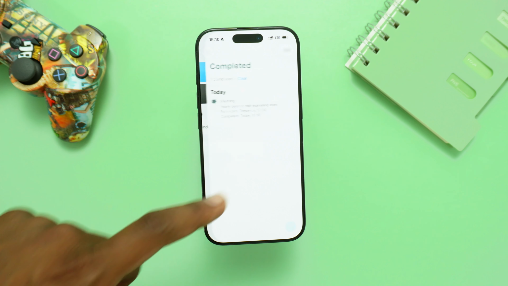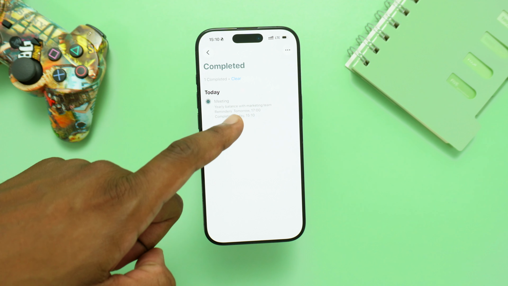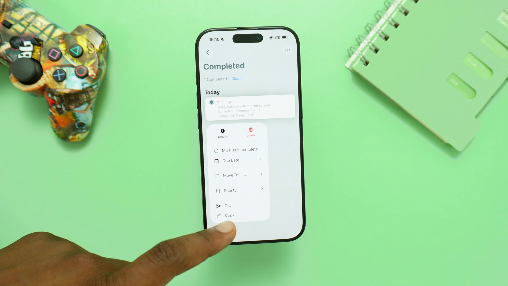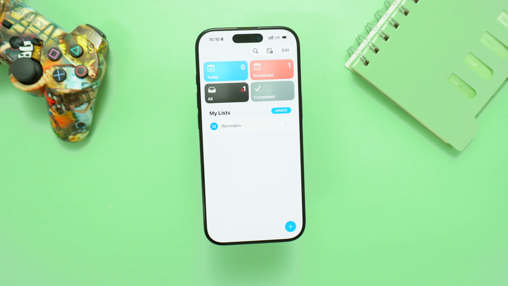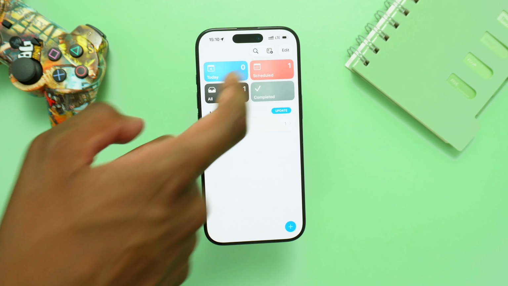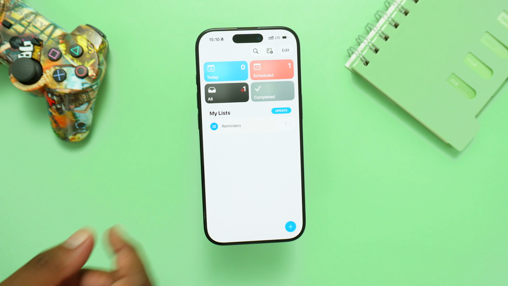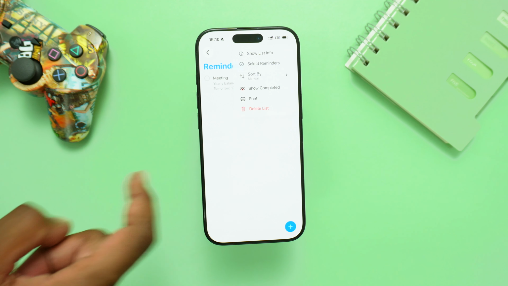And as you can see, it has moved or vanished from that specific section to completed in here, okay? And you can actually simply tap on mark as incomplete if you wish to bring it back to schedule in here. Now, under today in here, you do not have anything because this is actually for tomorrow. It's scheduled for tomorrow.